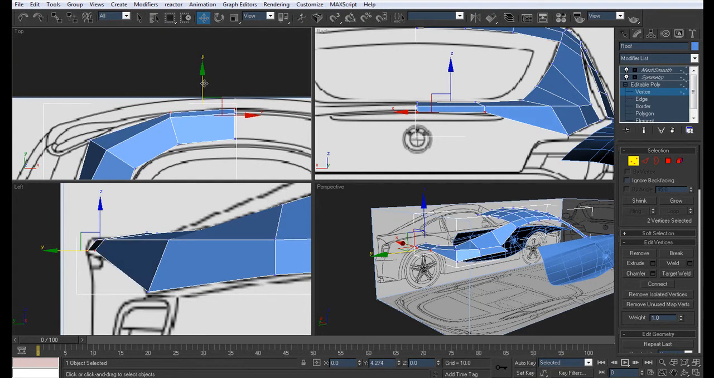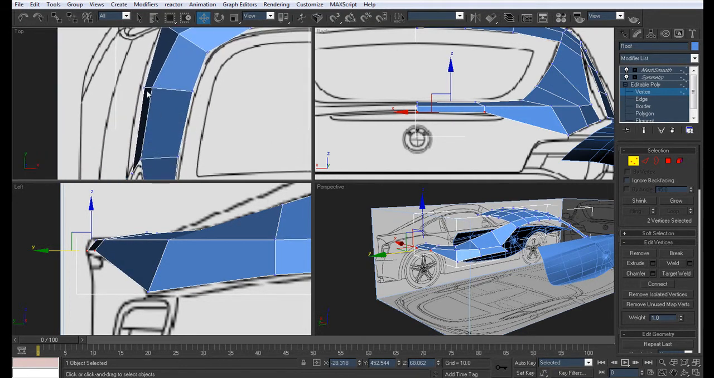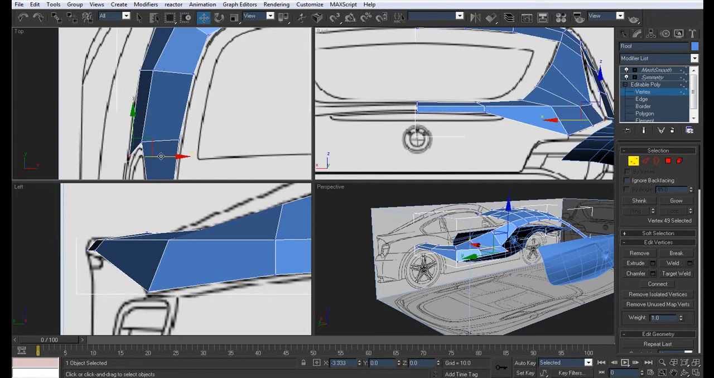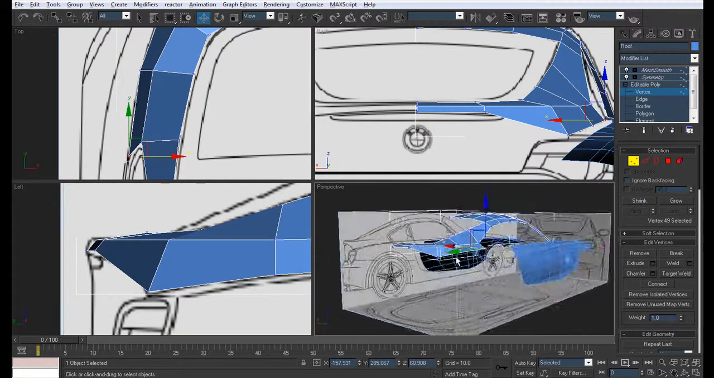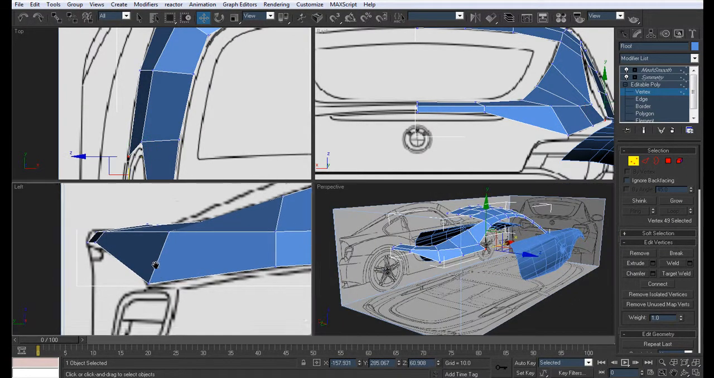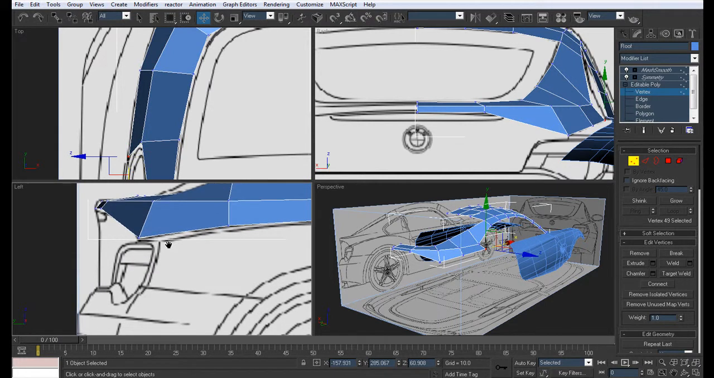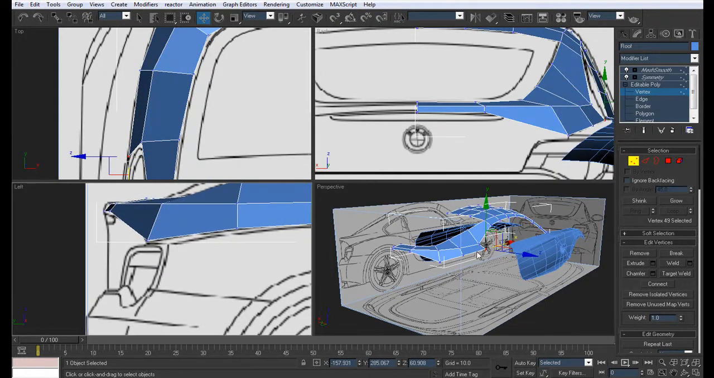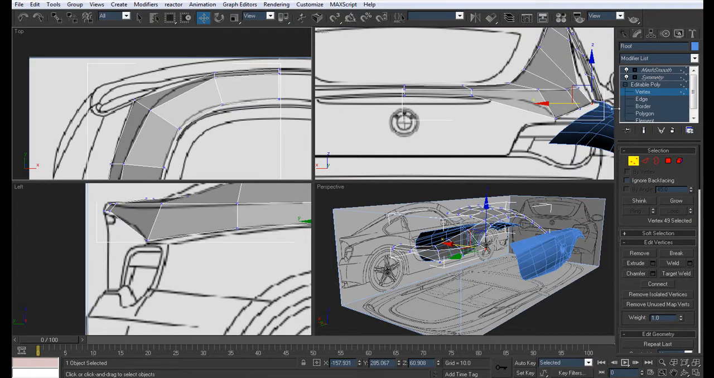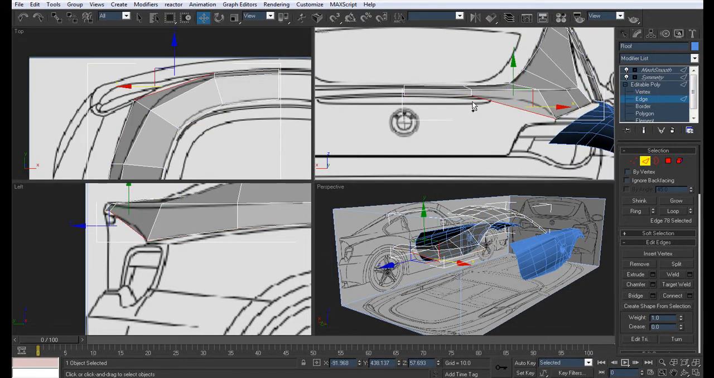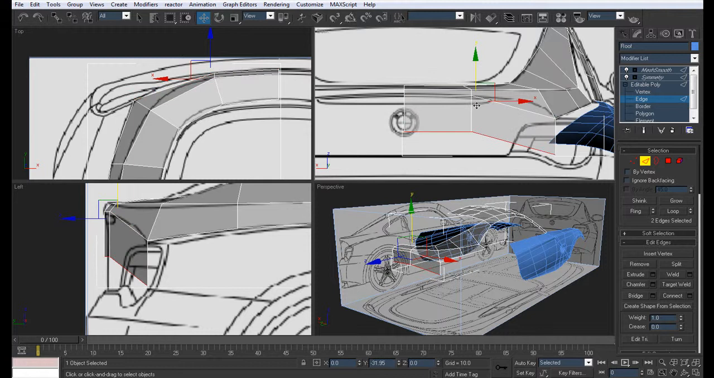Move these outwards in your top view. Okay. Make sure these are over here. Alright, there we go. So far so good. Now I'm going to grab these and I'm going to pull them down.